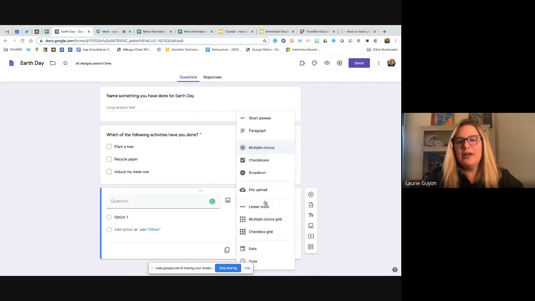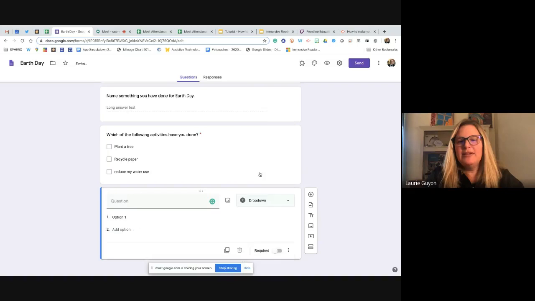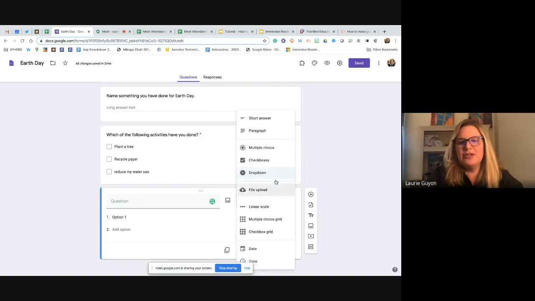Going down to another question. The drop down is going to give options that drop down. So I don't use this one a lot, but you can give different things where you add options on a drop down kind of scale. So I'm not really going to show that one that much today. I think of it as like an advanced feature.